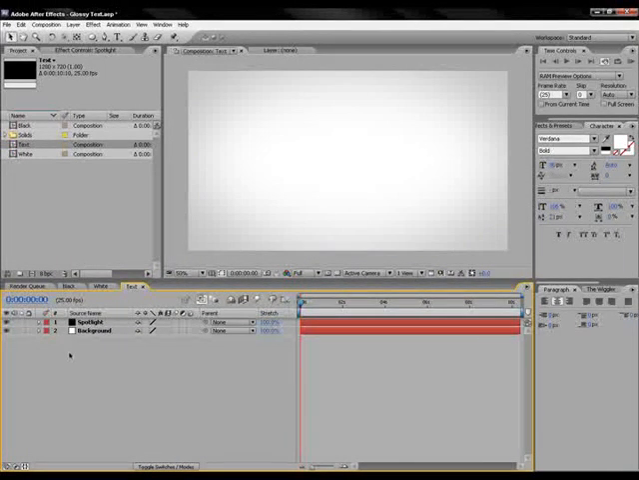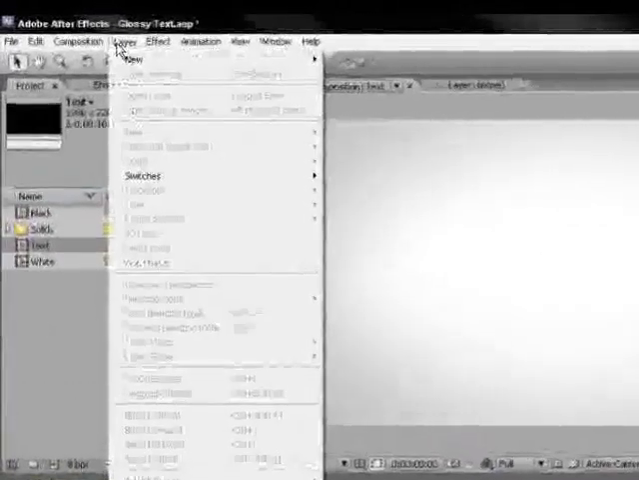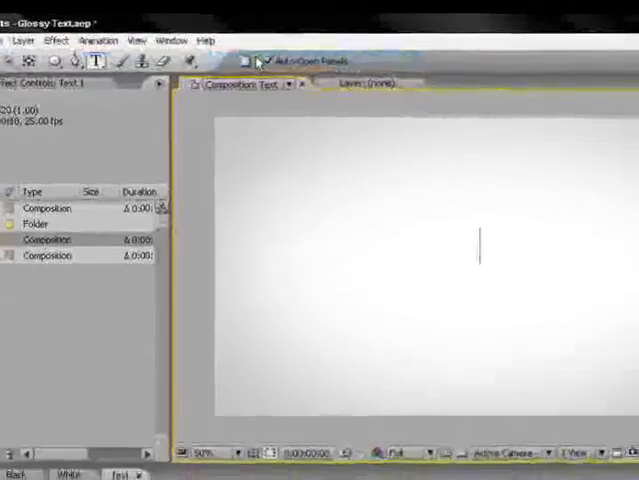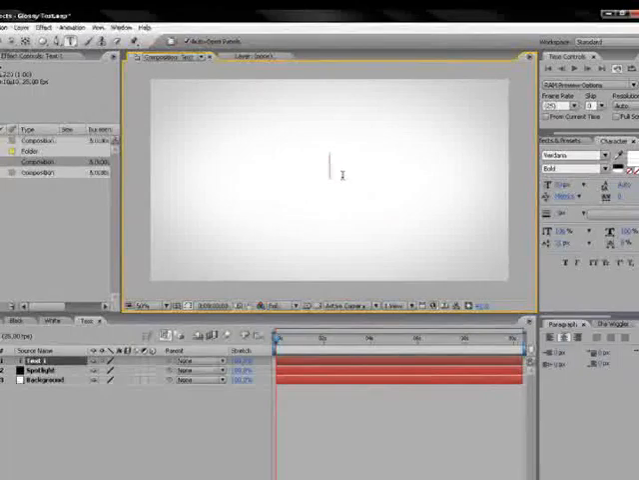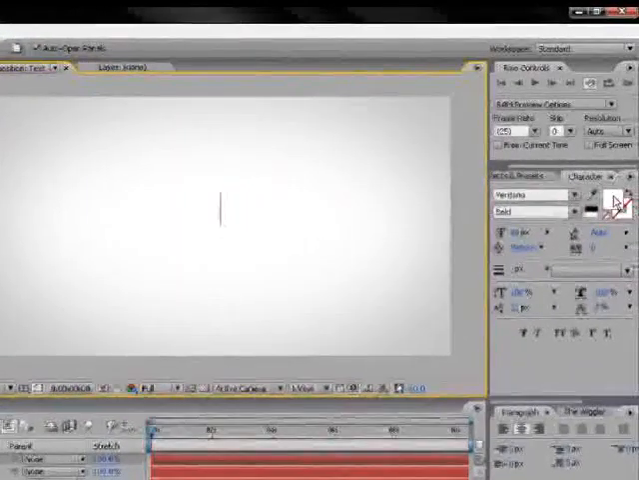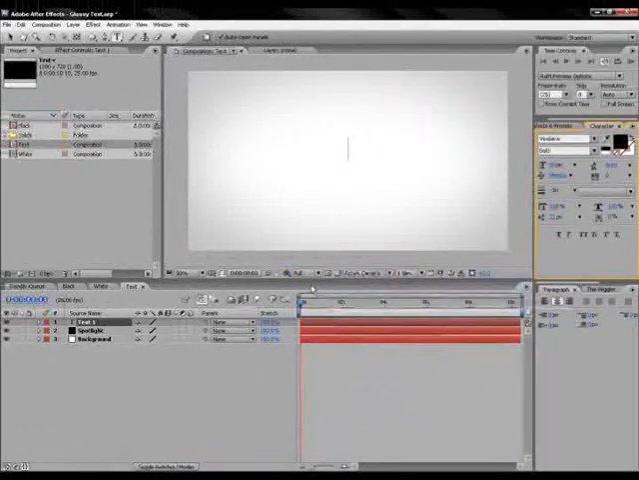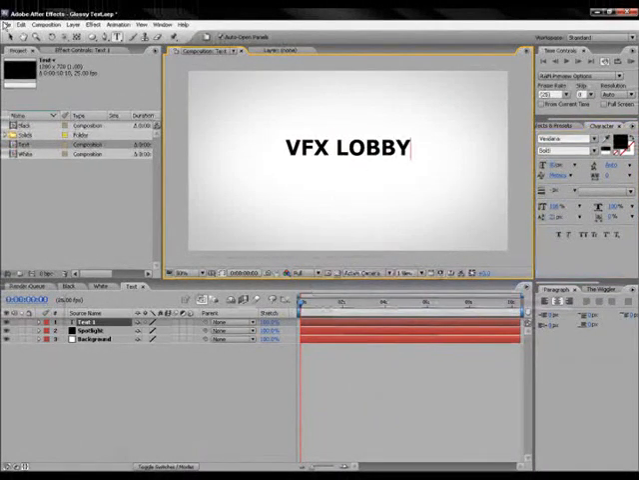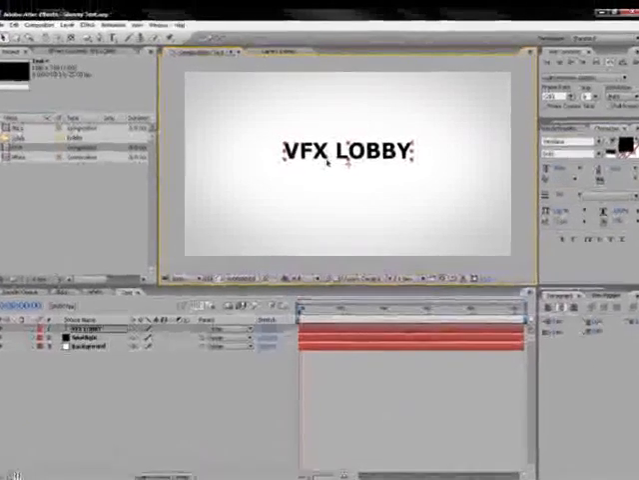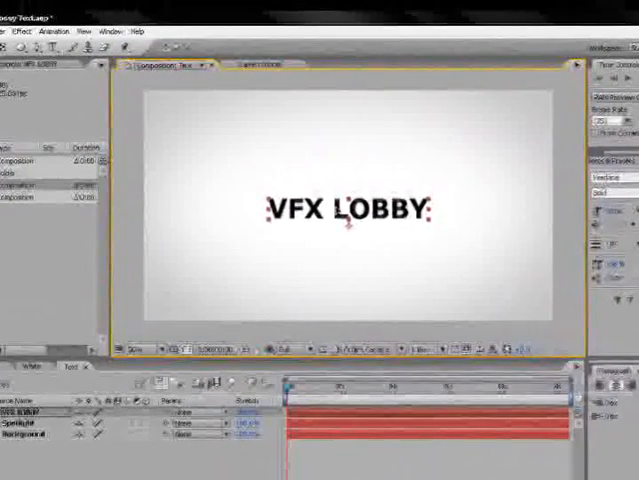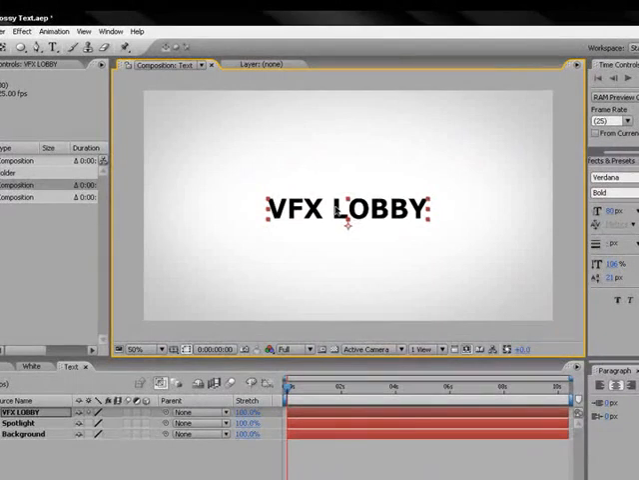Okay, so onto the text itself. Hit Layer, New, Text, and here we're going to write whatever text you want. Make sure the text is black and hit OK. Now let's just type VFX Lobby. Okay, now we want to drag this into the center to make it a bit more central.